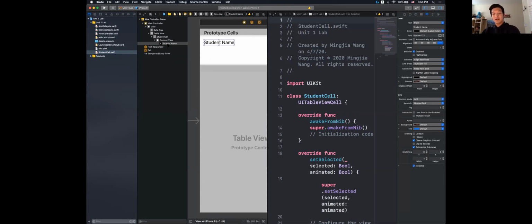This time I'm going to do something a little bit different. I'm going to control-drag from here. I'll select student name, hover over it, hold control, click and drag into the StudentCell file. It says insert outlet or outlet collection, which is correct. I'm going to let go, and this window is going to pop up. Then I can just type a name.